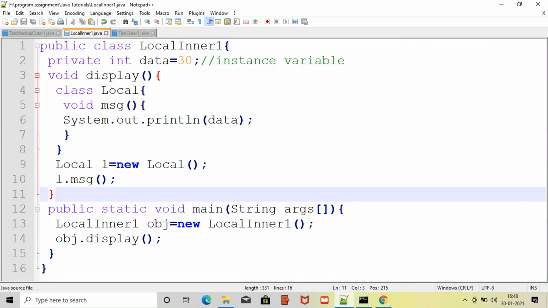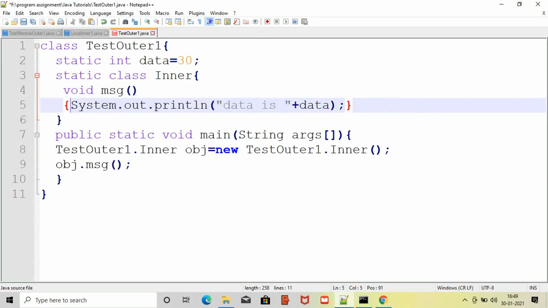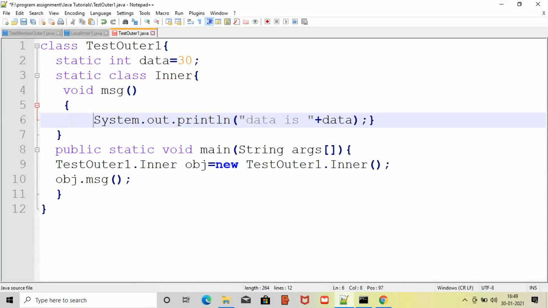Let's see how we can create static inner classes. For a static inner class, first of all we create an outer class, TestOuter1, and inside this we create a data variable with the static type, static int data equals 30, and then we create the inner class, static class Inner. In the inner class we use the static keyword, so we make a static inner class. And then inside the message method we print the value of data, and outside, in public static void main, first of all we have to write OuterClassName.InnerClassName obj equals new TestOuter1.Inner.